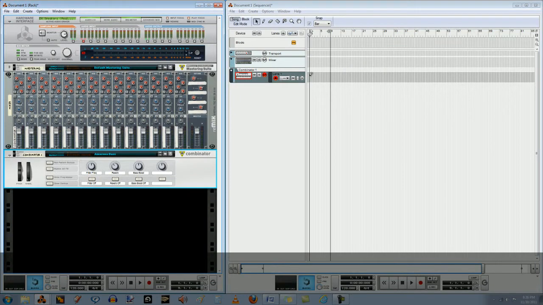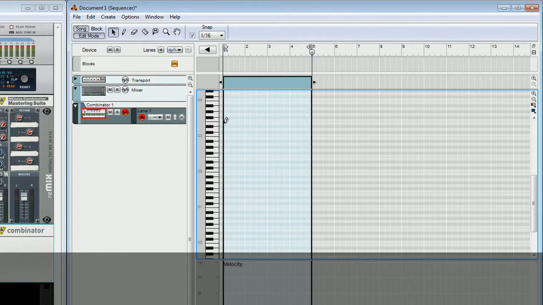Hold down Alt and left click. When you hold down Alt, you can make a note. And when you select that note and hold down Control, you can drag and drop it. What this does is this speeds up the process in which you make music.